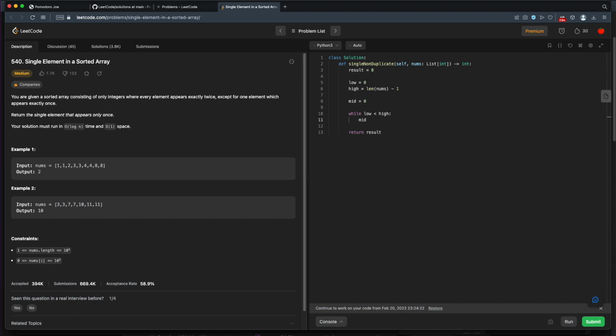Now I need to find the midpoint. So what's the midpoint between low and high? Well, we'll have high minus low. That will give us how many elements are in between high and low. Then we'll divide that by 2, an integer divide by 2. So this will tell us half of the elements between high and low. Now I need to not just get half the elements, I need to start it from someplace. So it's going to start at the lower index, add half the elements, and that will give me the halfway point between high and low.